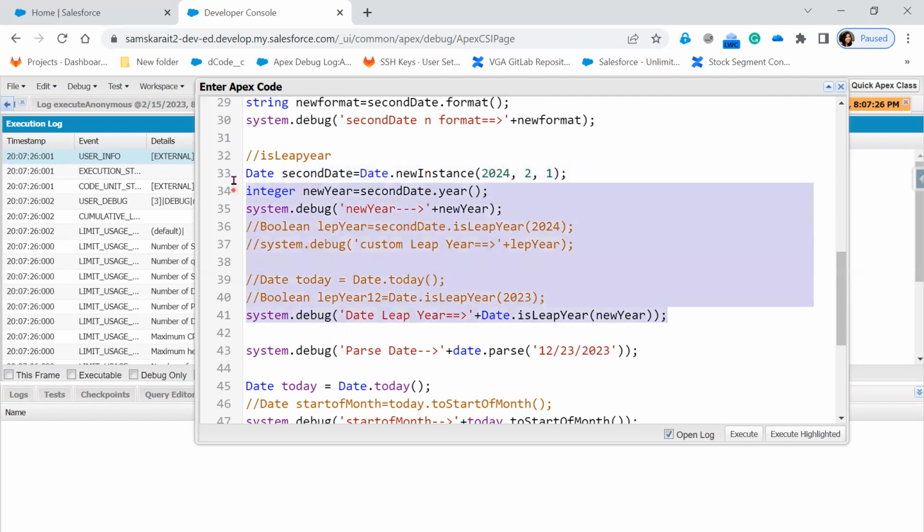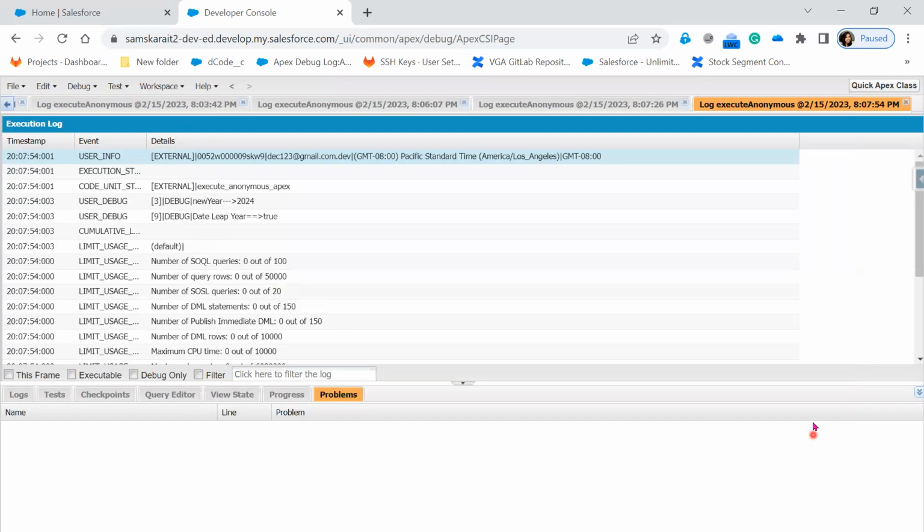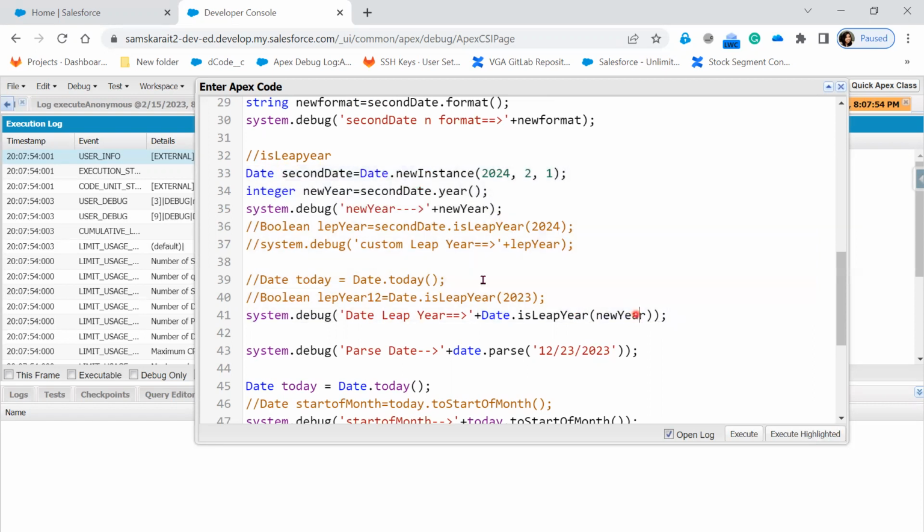Now what will happen if, instead of giving a hard-coded value, I just want to pass it from the second date? From the complete date, I have taken only the year, and that year I am passing to the leap year. True. Right? So you can do it that way. But you cannot give the second date here. You can only give integers, only an integer in the format of 4y.